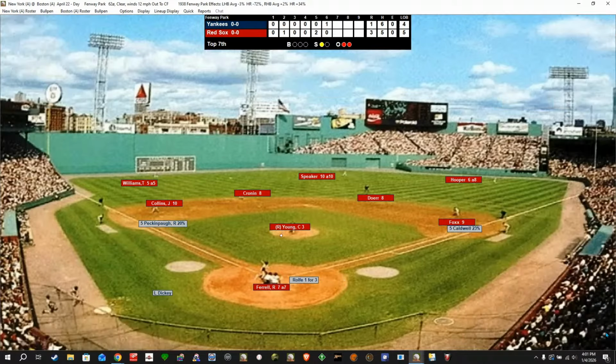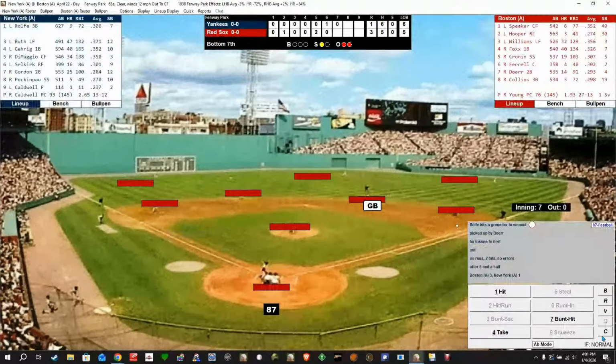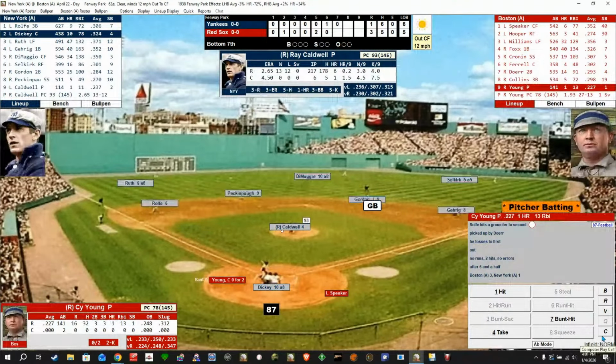Cy Young out of the stretch. 0-1 pitch. Red Rolfe, routine grounder to Bobby Doerr. And he'll take the short route to Jimmy Fox. And the Yankees are turned away. 7th inning stretch time here at Fenway Park. The Red Sox lead the Yankees 3-1.